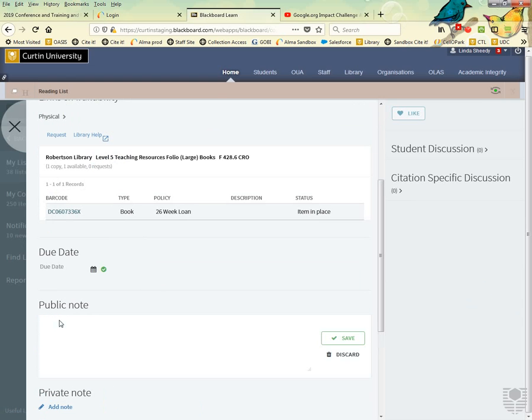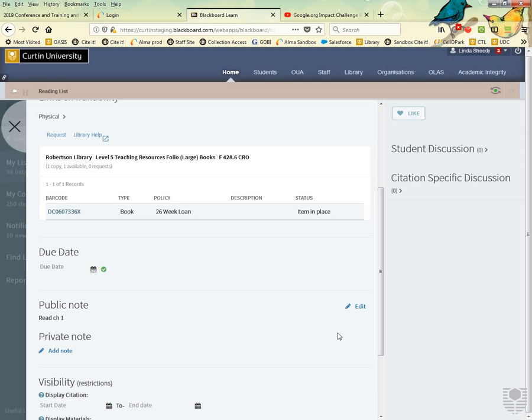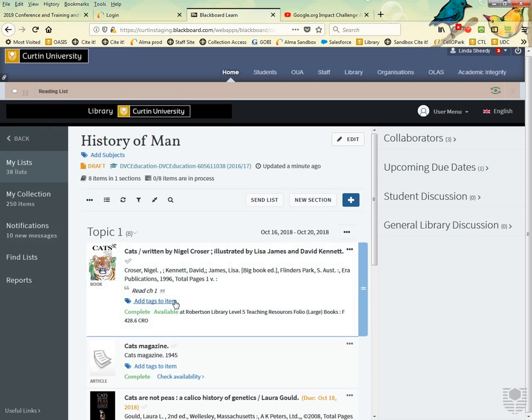Then you've got public notes, which are to the student. So there are three types of public notes that are popular. One is something like read chapter 1. Or the reason why we're reading this is because the author had a really great point. Or if you have a license that's a bit restrictive, you might want to say, please close this book when you're finished with it so that other students can use it. And the public notes are here, so the student can see them there as well.